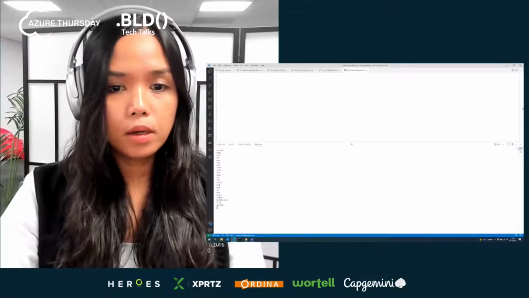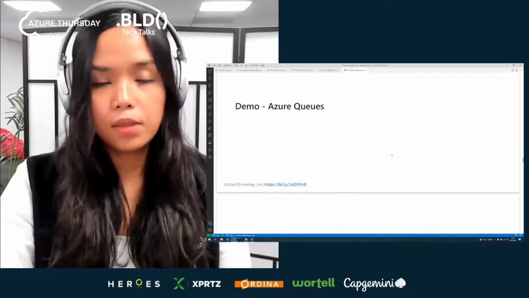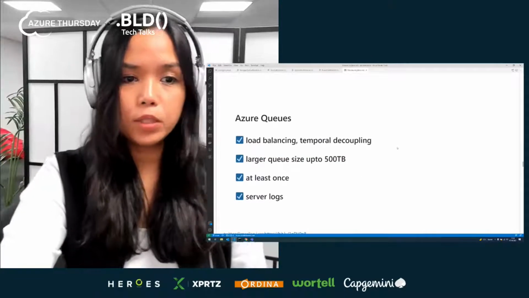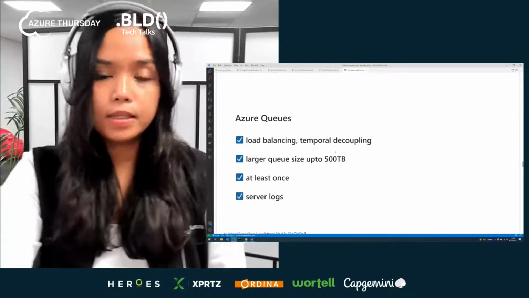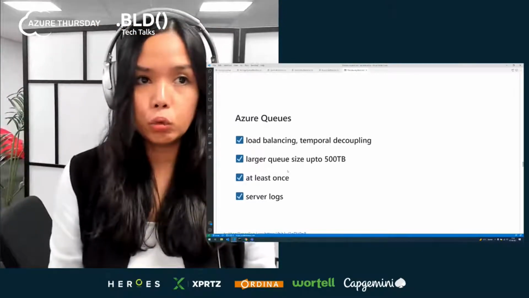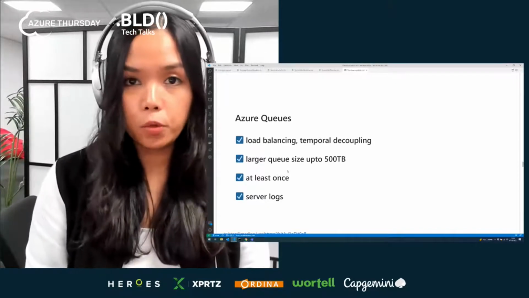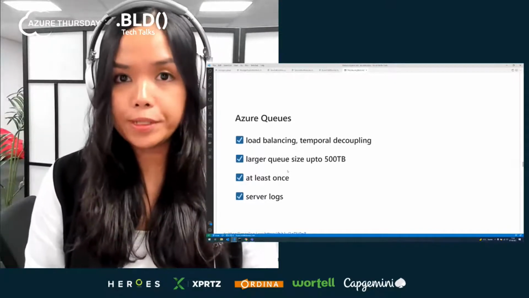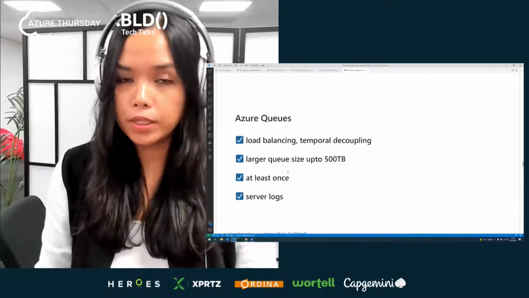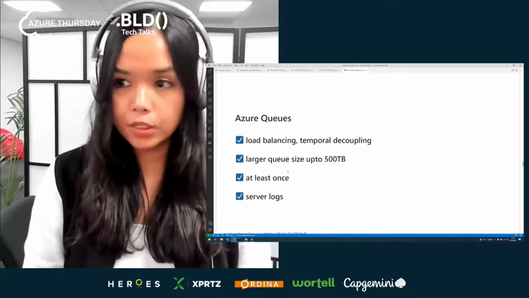All right, when I say simple, it doesn't mean that you're only using it for small stuff. There are some use cases, even for enterprises, where you need Azure Queues. Just to summarize, Azure Queues helps with load balancing and temporal decoupling, and is also good if you need a larger queue size. It supports up to 500 terabytes. It also supports at-least-once delivery of messages, but take note, it's at least once. So it can be more than once, and your application needs to be able to handle duplicates. It also has server logs.